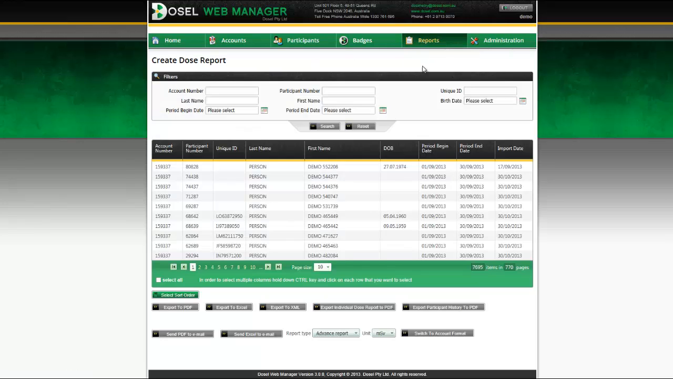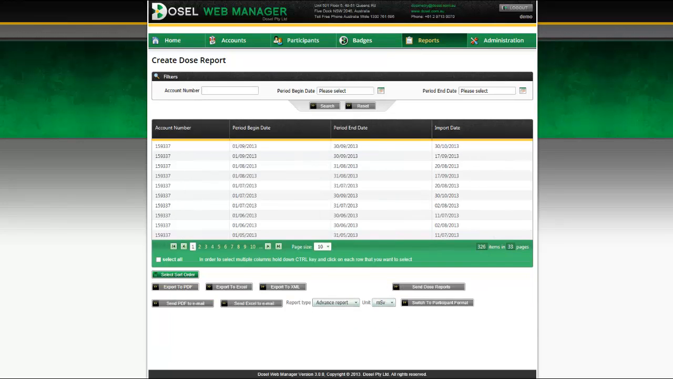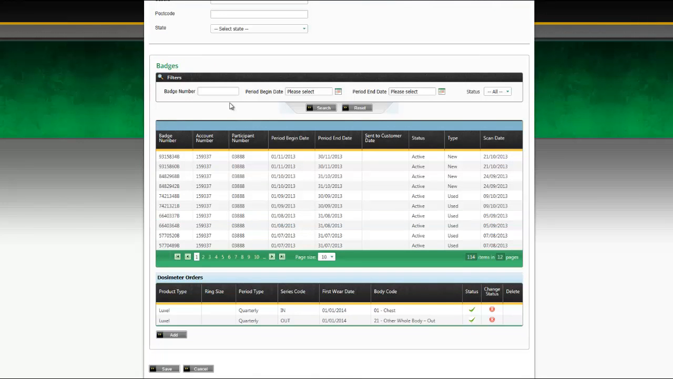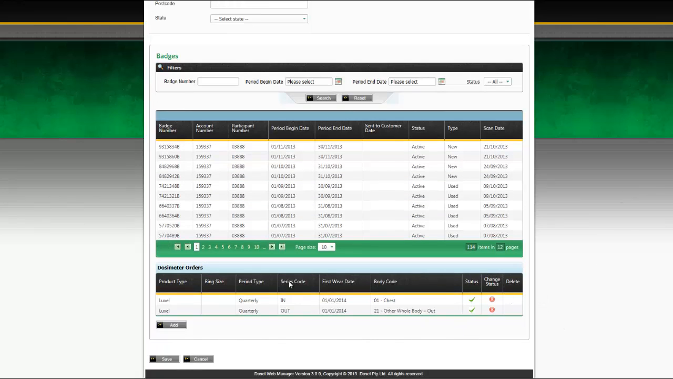Back to the participant page. Here we have the list of badges worn by this participant, and also we have the list of badge orders for this participant.